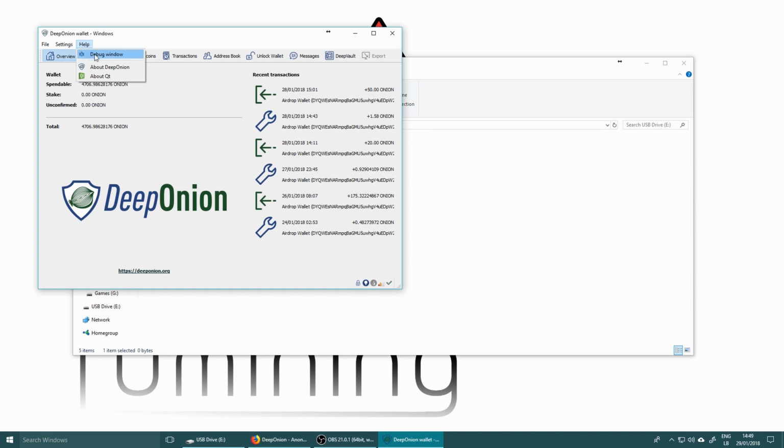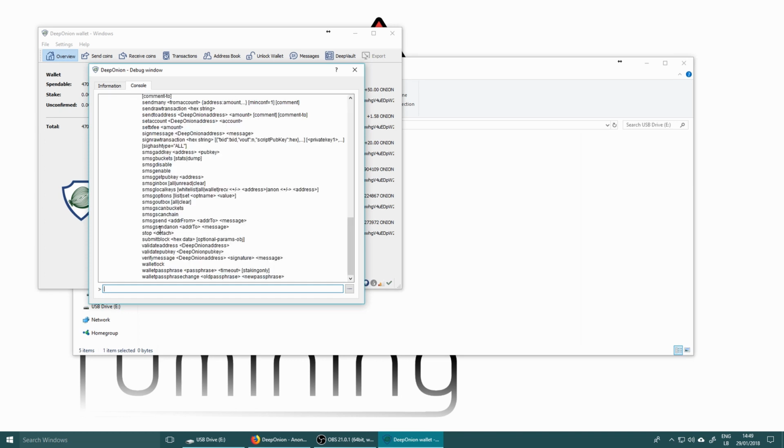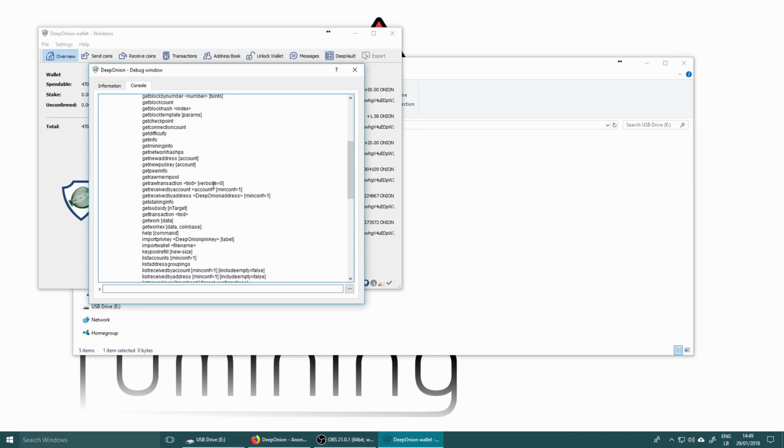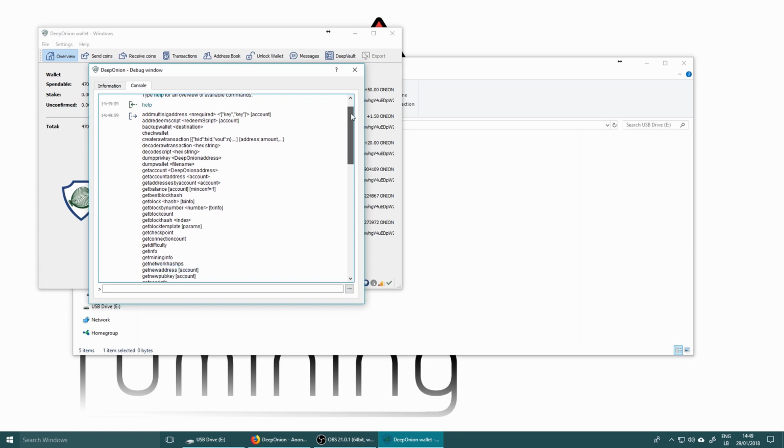Click on Help, go to Debug window, go to the console. If you type in help, it will give you all the commands you can put in. But what we want to do is dump private key with the DeepOnion address you want to get the private key from. So you're just going to put in your Airdrop address without the brackets, and you're going to get the private key.